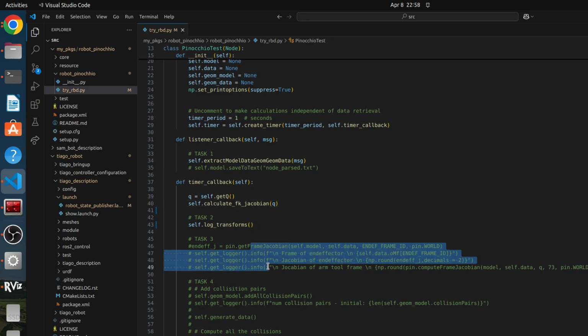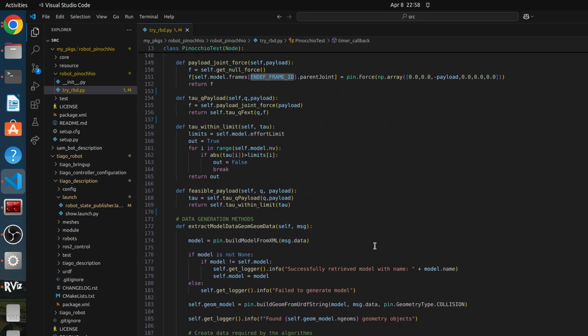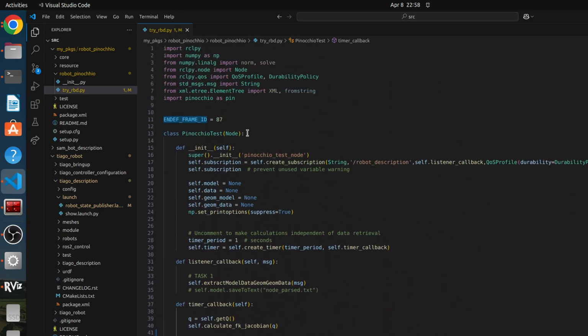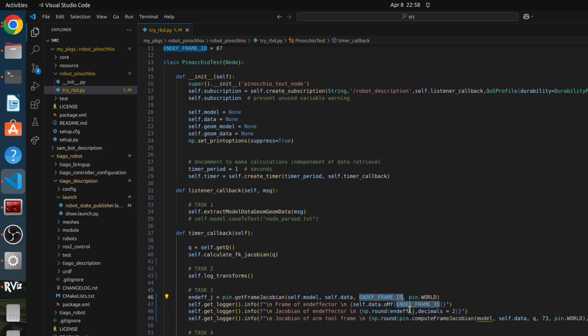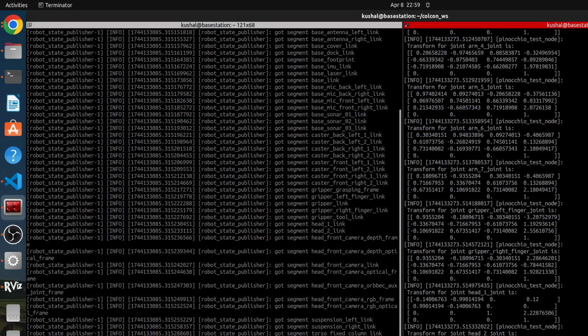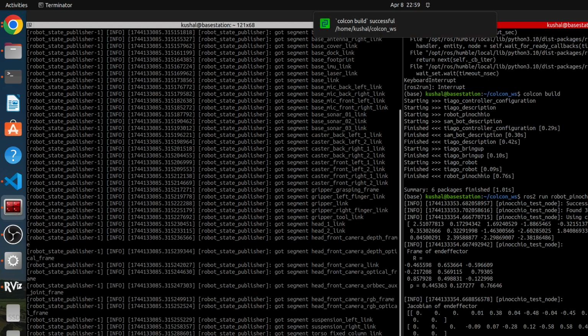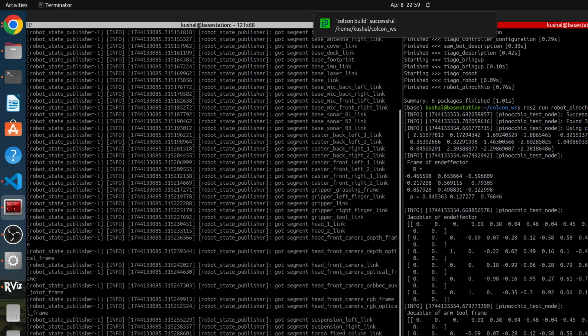The next task is to get the frame Jacobian for the end effectors. I've identified the end effector ID to be 87, that is the 87th frame in the structure, and this is just going to print the Jacobian of the arm tool frame, Jacobian of the end effector frame, data for the end effector, and we can just comment out logging transforms right now. We'll go for colcon build and run it again, and I'll just cut it here so that we'll be able to have a look at the result.